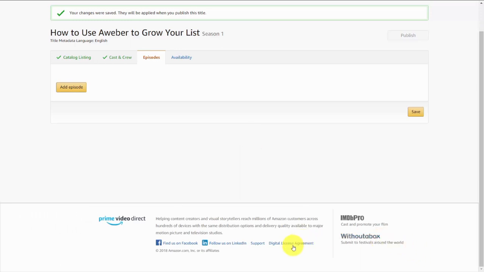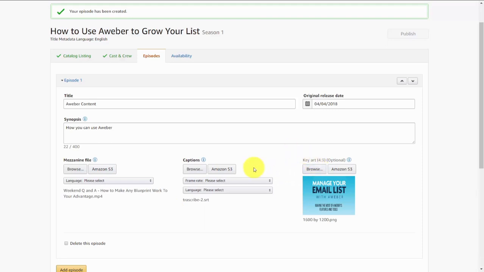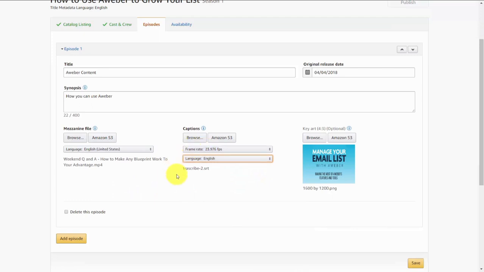You'll then be able to move on to individual episodes, and you'll start by adding a new episode. And of course, each individual episode will have its own title, release date, synopsis, the video file, the captions file, and an optional art file. Now once you upload episodes, what you'll need to do is select the language, the frame rate, and then the language for the captions. Again, you'll want to make sure your transcription is going to be an SRT file, and then you'll click Save.